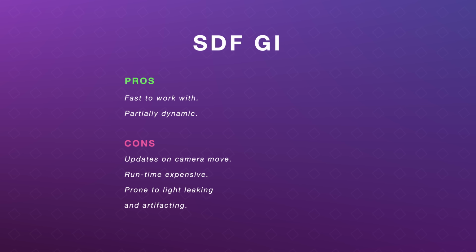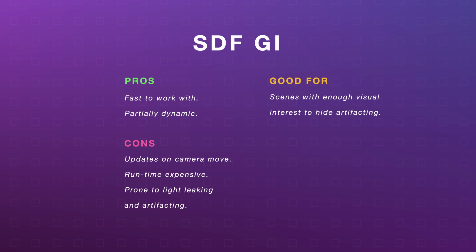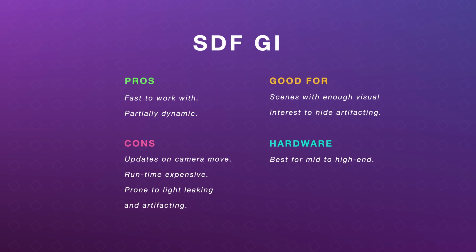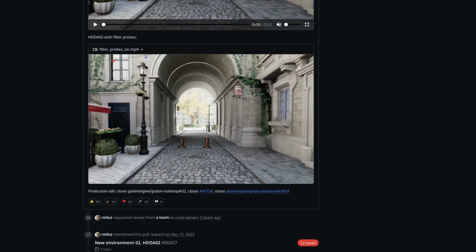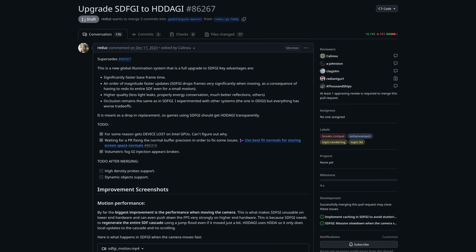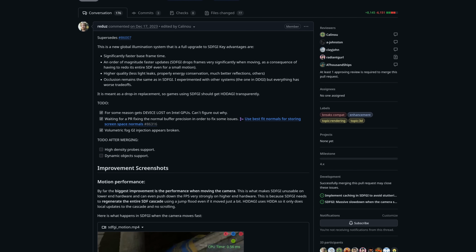In general, it tends not to do so well on flat, clear surfaces. I would say that it's good for scenes with plenty of texturing and visual interest to hide artifacting. You can use it for desktop games, but it's probably a good idea to include a game setting for disabling it. Efforts have also been made towards a new system to replace SDF GI. I'll of course include a link to the GitHub PR if you want to follow its progress.